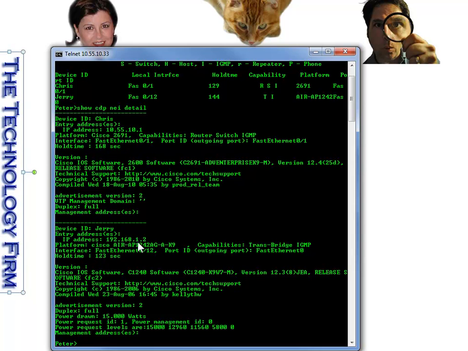So now I can statically change my IP, go into that access point, reconfigure the IP address, and I'm good to go. So a little trick, little tip.